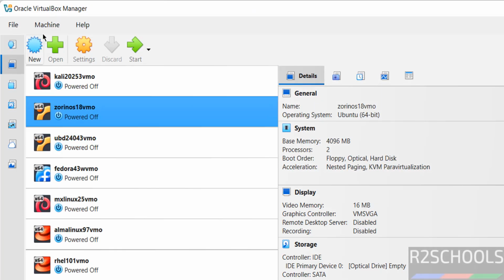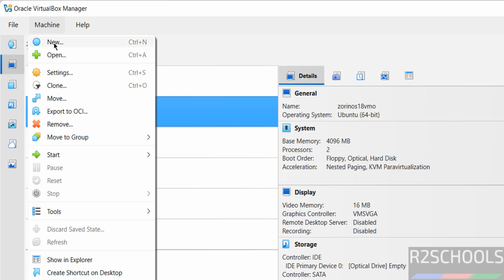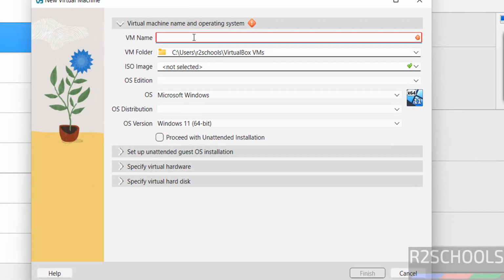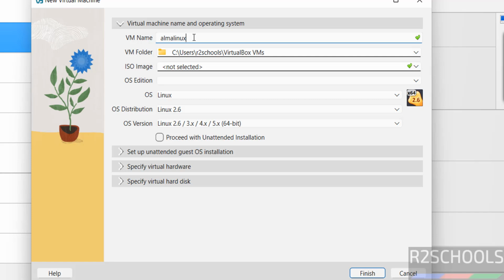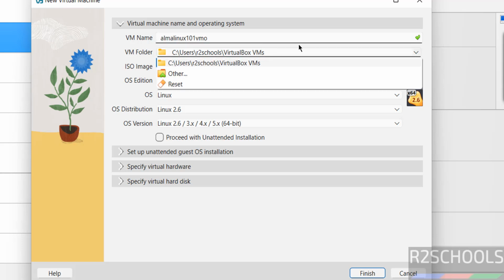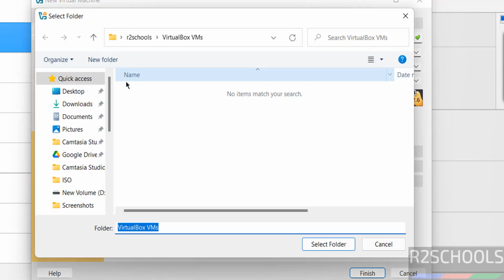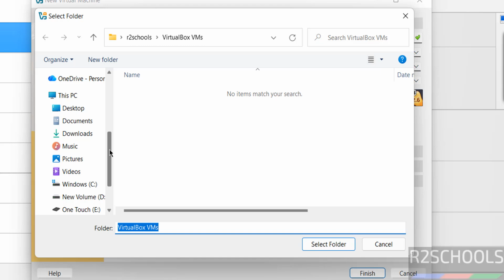Now click on Machine and select New to create a new virtual machine. Then provide the name. This is just the virtual machine name. The name can be anything. Then select the folder to store this virtual machine's files and folders. This is the default location. If you want some other location, click on Other, then select a folder where you have enough space.